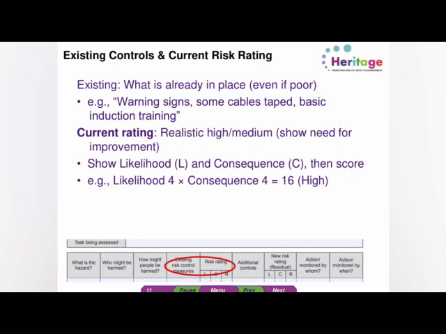Current risk rating, 2 marks. Here, you use the official IOSH 5x5 matrix. Likelihood, 1, very unlikely, to 5, almost certain. Consequence, 1, negligible, to 5, fatal or multiple fatalities. Risk score, likelihood multiplied by consequence. Example: likelihood 4 multiplied by consequence 4 equals 16. High risk. Choose realistic numbers that show the current risk is not trivial and needs improvement.